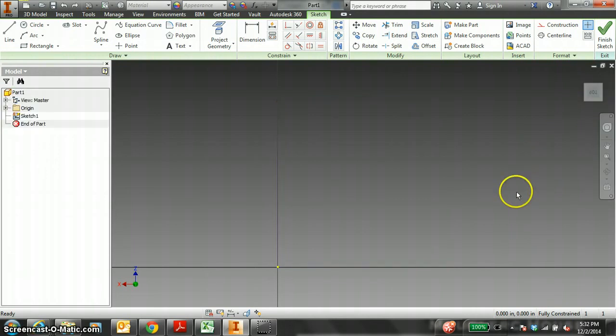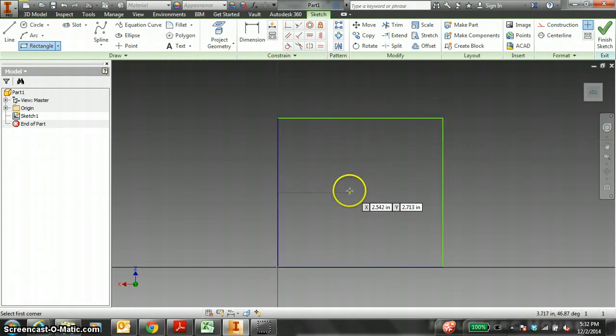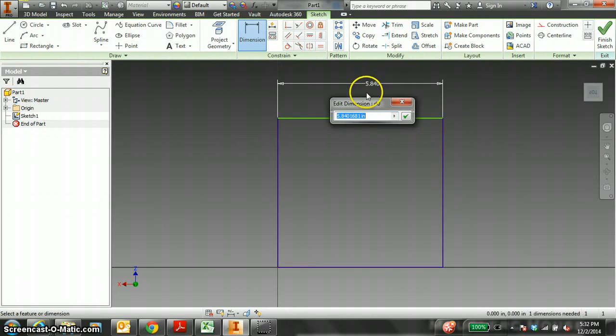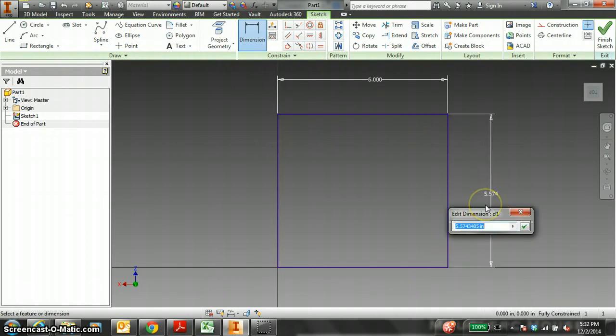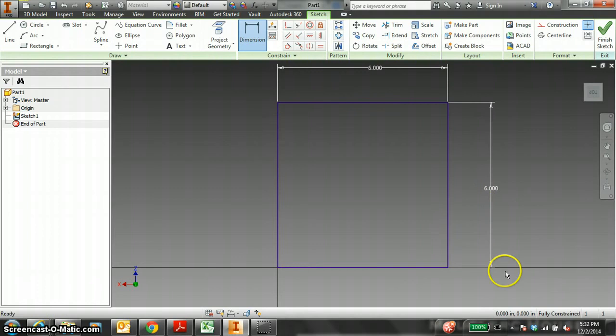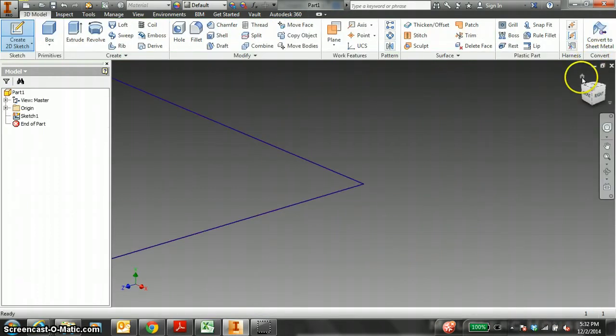Let's do that again. So if you sketch a rectangle and you start at the origin and you click without dimensions, you need to dimension it, so you click dimension. I want to dimension from this corner to this corner. I do not want it that dimension. I want it 6, enter. Now I need to dimension from this corner to this corner. I do not want it that length. I want it exactly 6. Now we are fully constrained. Now I get to click finish sketch, the home button.